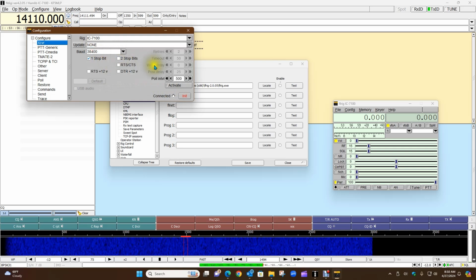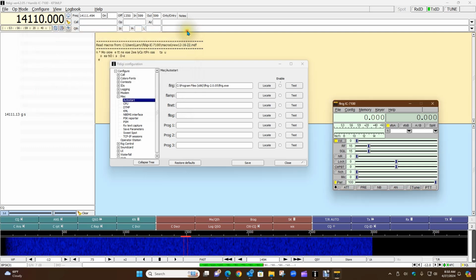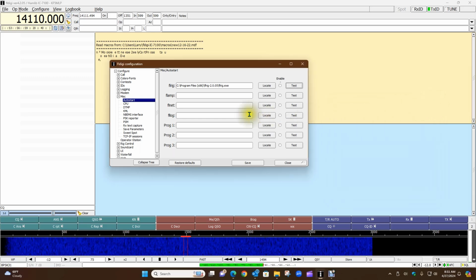I can look it up a little bit later, and then once you get all this information, the baud rate, the stop bytes, and everything set up, you can click initialize, and it will go, work off your FLDIGI. Some rigs have to have FLDIGI to run the programs. All right, so that takes care of that.